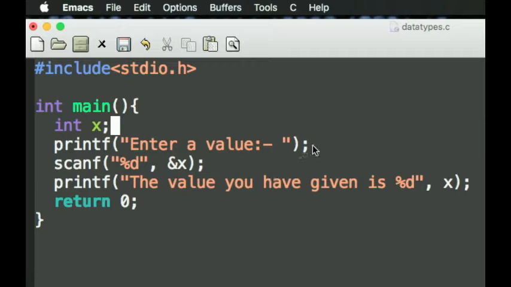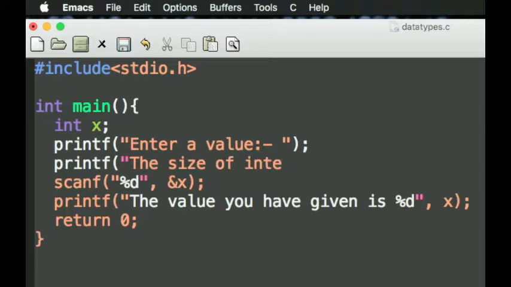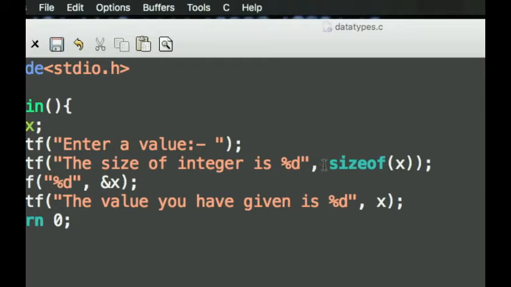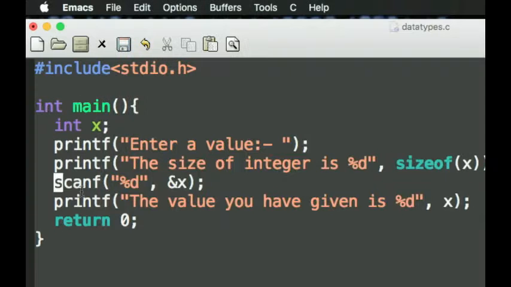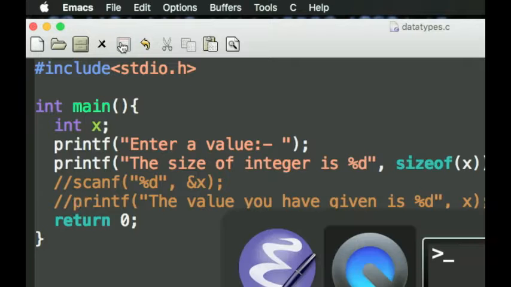Let us first see what the size of our car is. In order to know the size of our car, all we need to do is printf the size of integer is %d, sizeof. Here, this sizeof operator will give you the size of x. Size of x means integer. Now let us put this in comments, save it and execute the command.